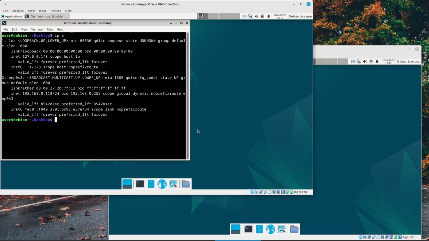Then we run the following command: python3 -m http.server 8080. That will start an HTTP server on computer A, which will make the file publicly available on the network.